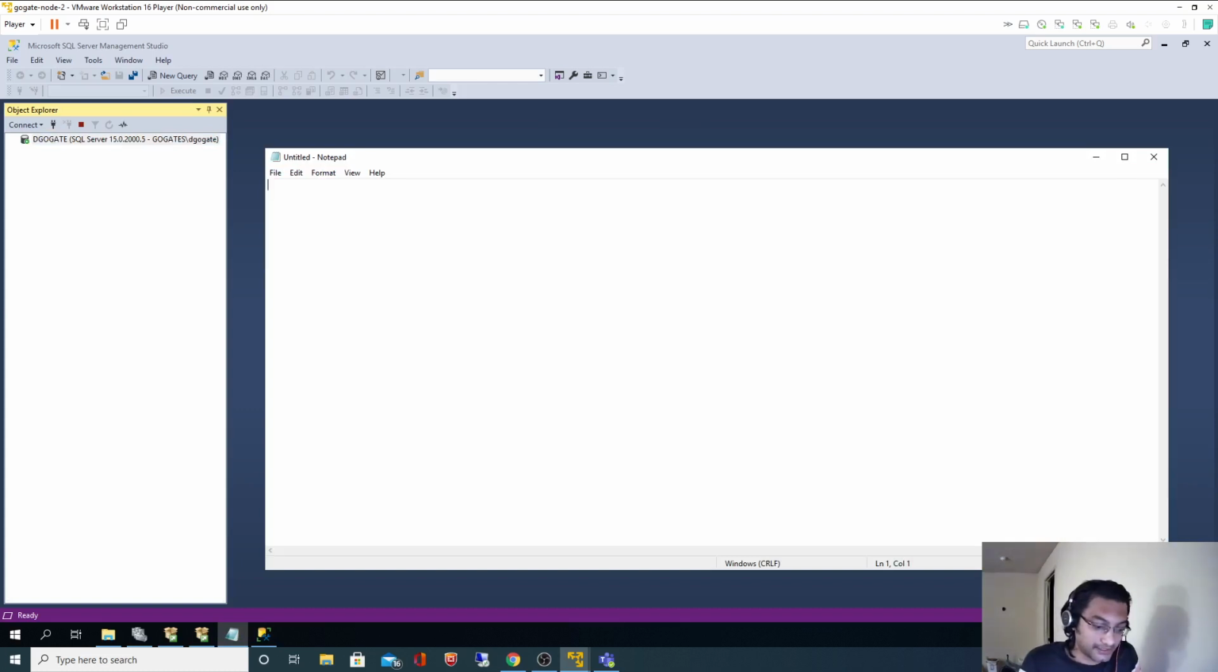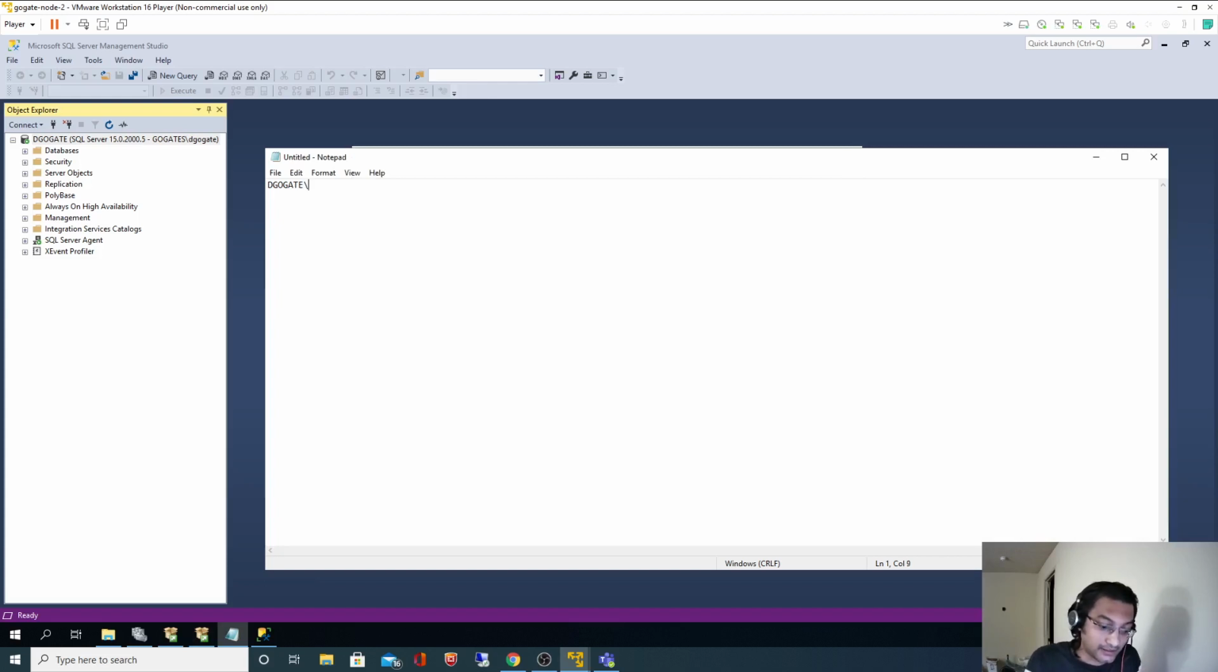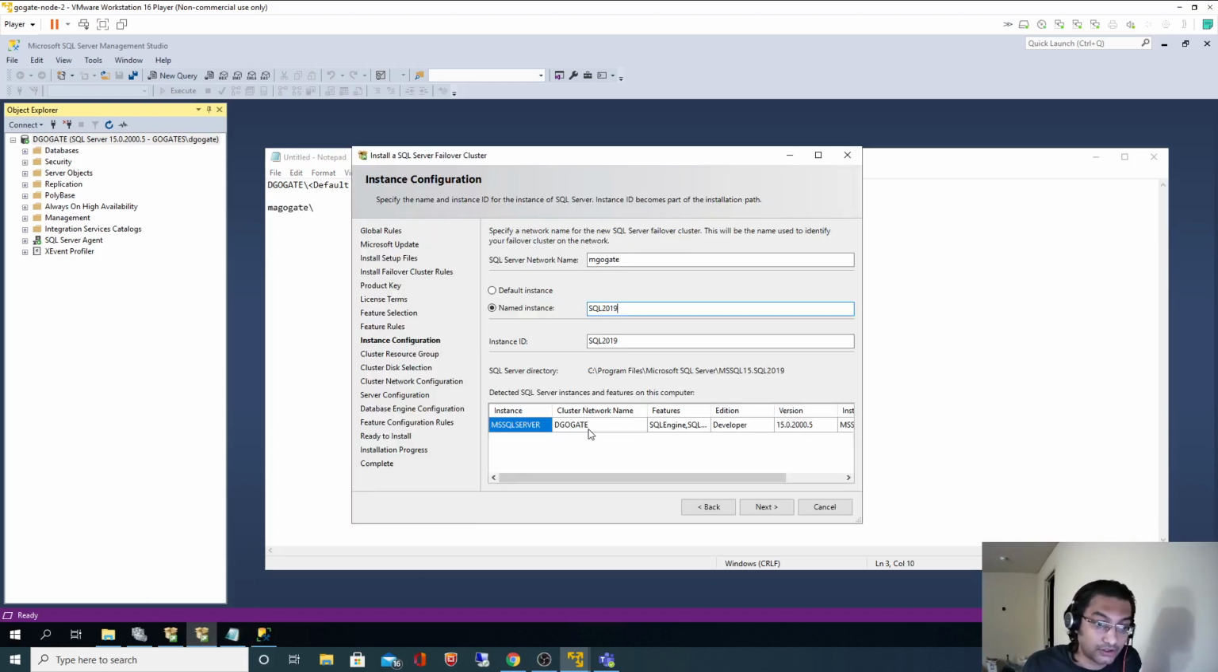So dgokte is my network name or cluster name, and this is the default instance. When it is a default instance, I don't have to specify that specifically. But when I am giving a named instance, in this case ma-gokte, it's my SQL Server network name or cluster name.